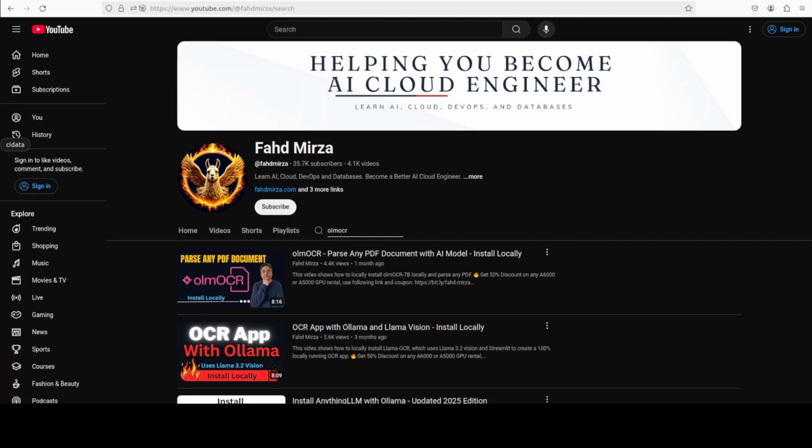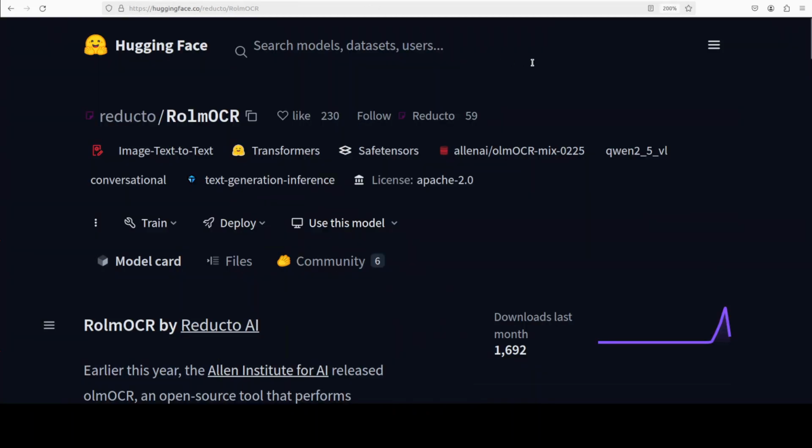Over a month ago, we covered this OCR model from LNAI, which is olmOCR, and we saw that it was quite a good model, but there were two issues with it. First, it was quite slow, and secondly, the memory footprint in GPU was quite high. That is where I was quite excited to see that these guys have created this new model, which is RolmOCR, an improved version of this LNAI's model. Not only that, they have also made a couple of changes which have improved the efficiency and memory footprint.